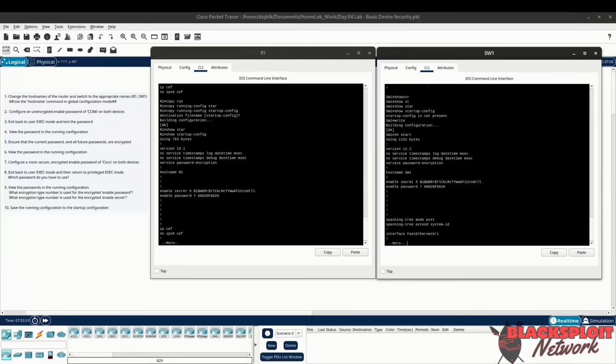By following these steps, we've configured a simple network with basic password security measures in Packet Tracer. Remember, this serves as a learning exercise, and stronger password practices are vital for real-world scenarios. Stay tuned for future videos where we explore more advanced network security techniques.